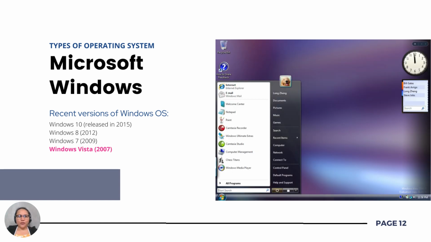We also have Windows Vista. Ewan ko kung naabutan nyo pa to. This was released in 2007. Okay, and these are some recent versions of Windows. Siyempre, in our times, meron pang Windows 95, Windows 97, abutan namin lahat yan. But the recent ones are these, yung pinakita ko sa inyo.